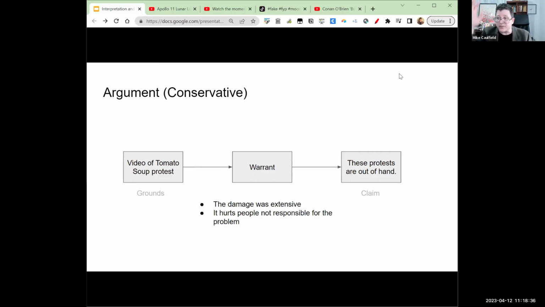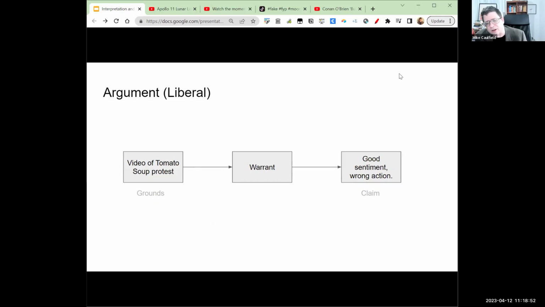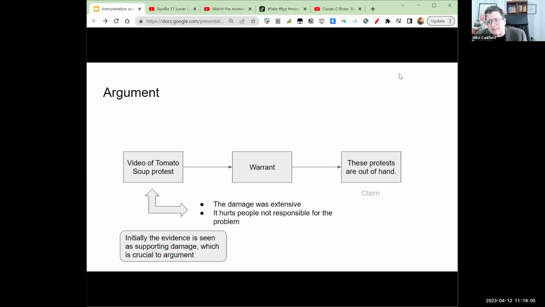And there's a million other things in that video, right? But if you're looking for the stuff in the warrant that connects that tomato soup protest to a general, unspoken claim that the protests are out of hand, these are the two important things. Now, the liberal argument's a little different: good sentiment, wrong action, but it still rests on damage, right? The liberal argument is that the cost-benefit is not right.